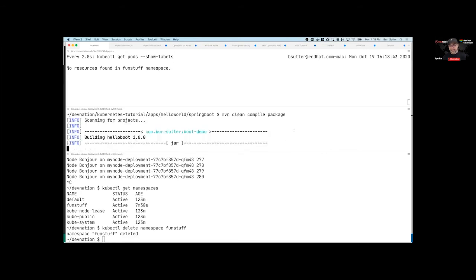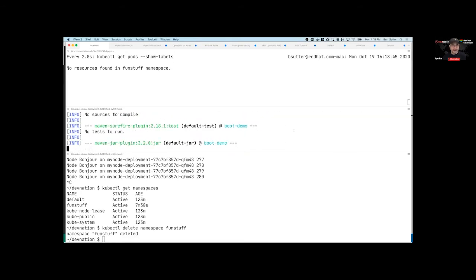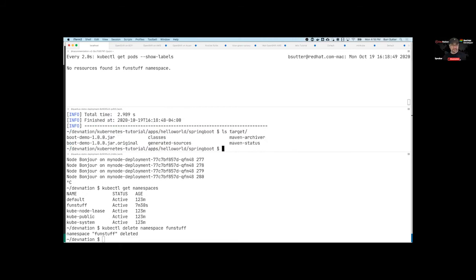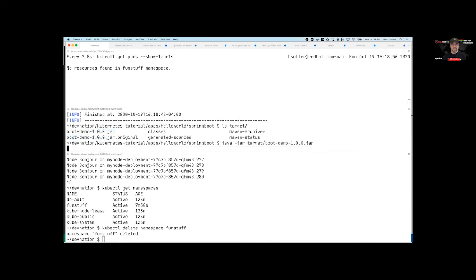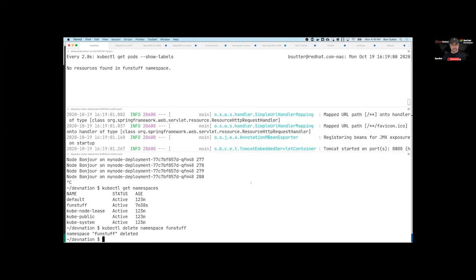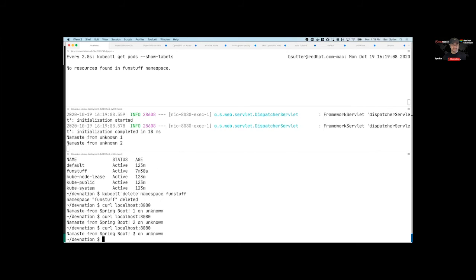In any case, let's say we do our Maven clean compile package. So basically I've made a change to the code. I'm going to compile the code here on my local machine. That gives us this fat jar right here. So if I say java -jar target and then the boot demo jar, this is going to run it on my local machine. And we'll wait for a second for Spring Boot to come up. Okay, it's up. curl localhost 8080. Now this is localhost on my Mac. And it says namaste from Spring Boot.